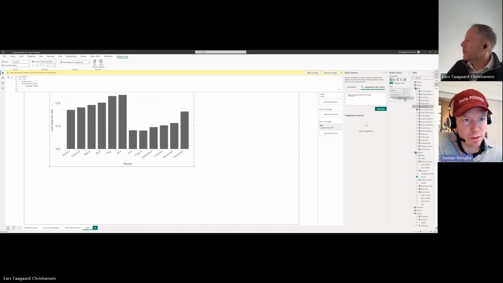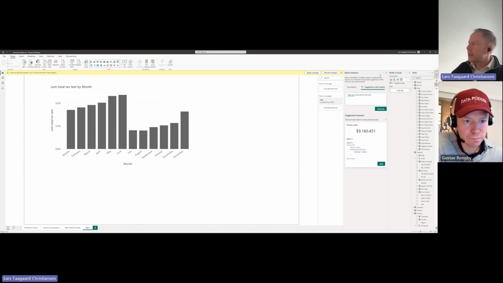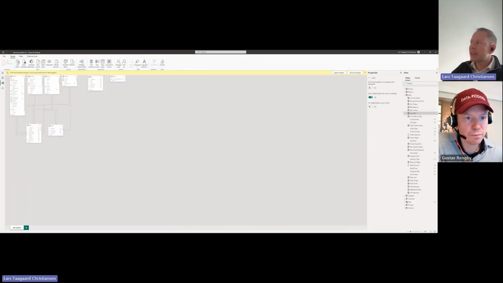But the quick measure is only available in the desktop. It's not available when you're... No, correct, that's just in desktop. And it's free to use, while the other one you need to have this capacity.